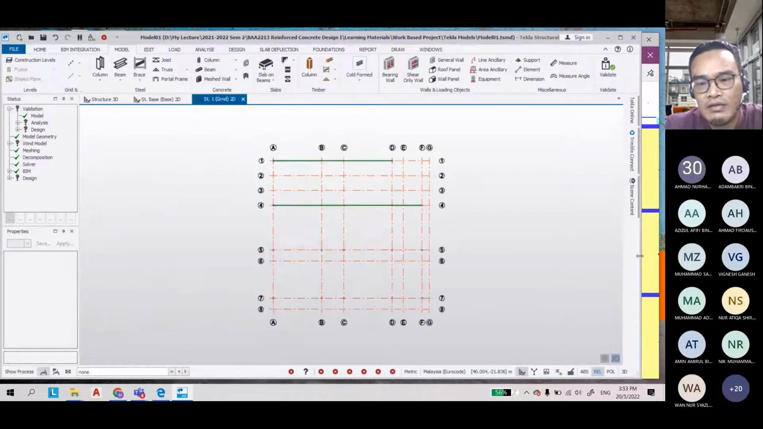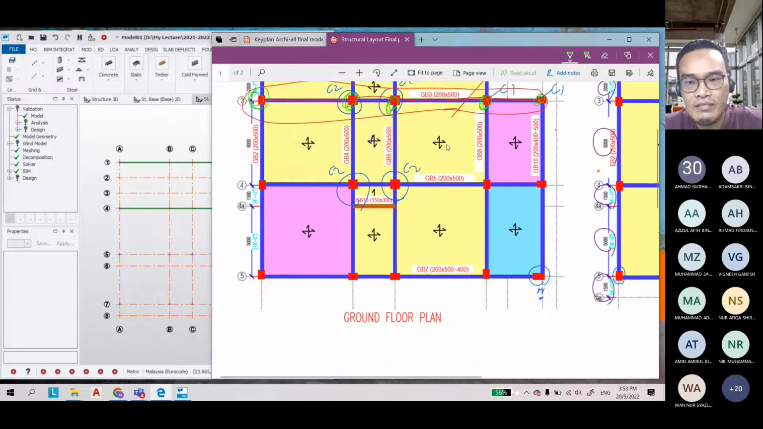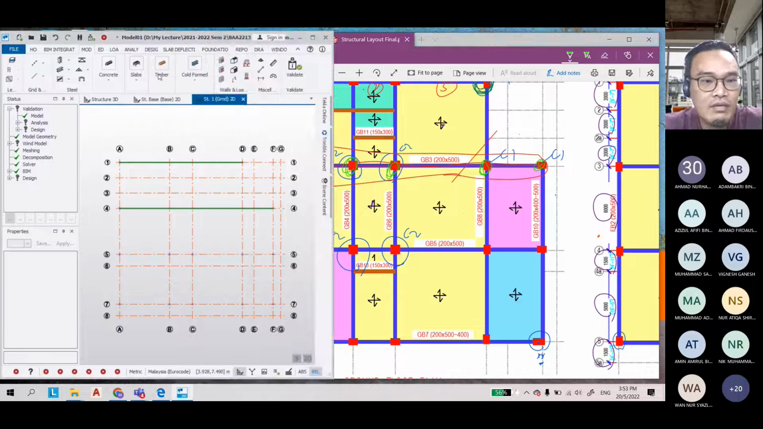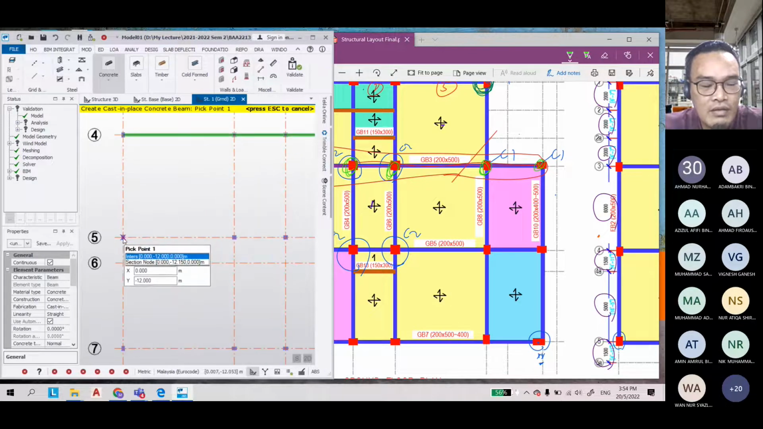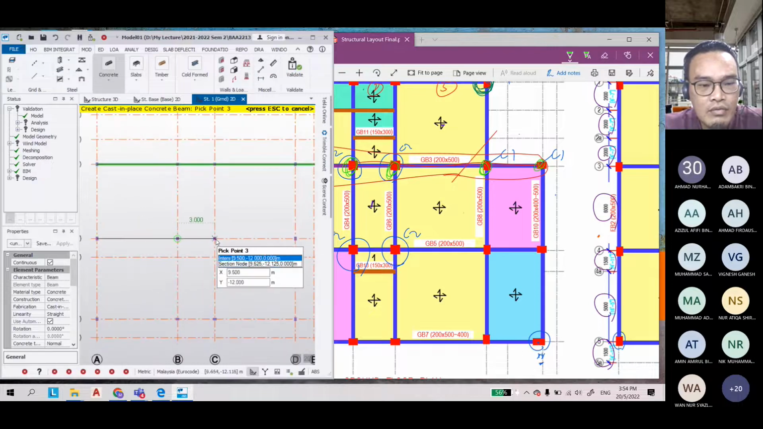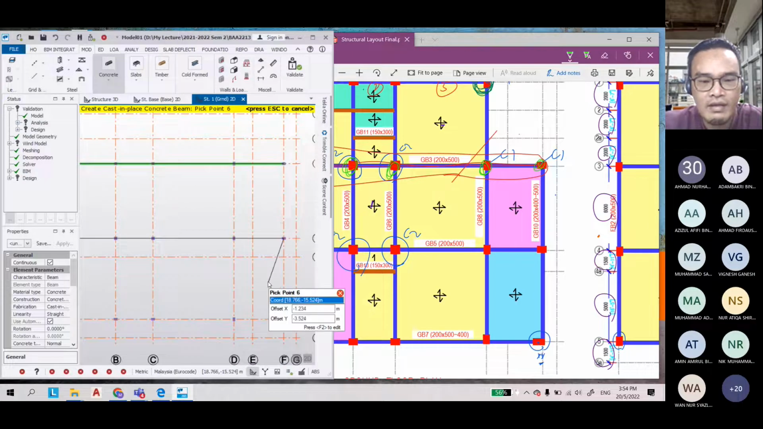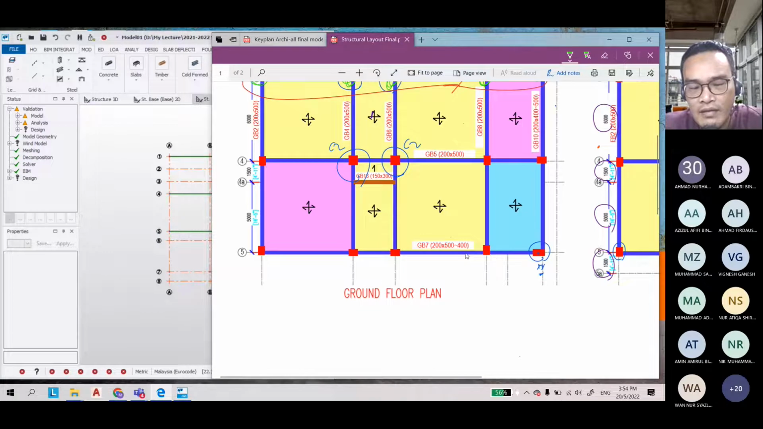So that's the trick. I know you are very excited to model and do the result, but sometimes you might lose. Okay, so for this one, you can do the similar one. Just click the beam, and then 1, 2, 3, 4, 5. Okay, click.